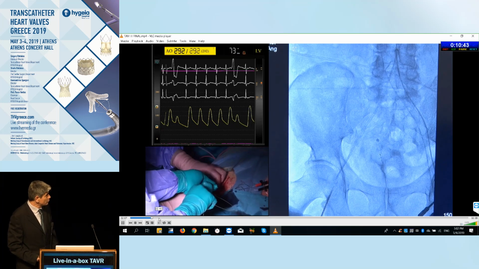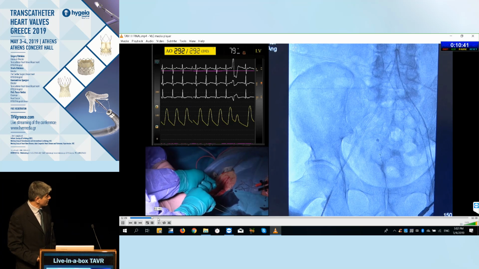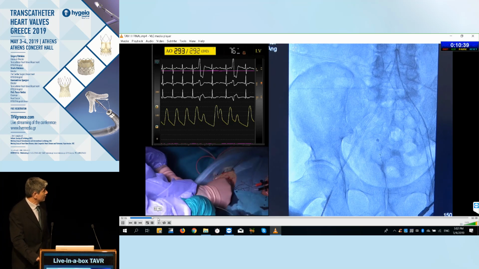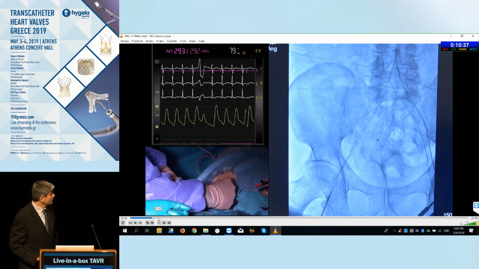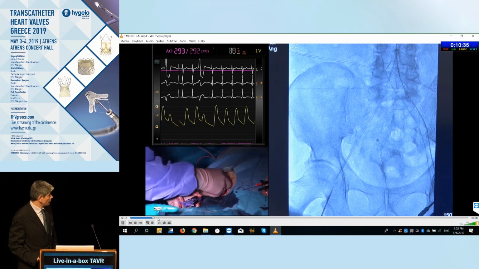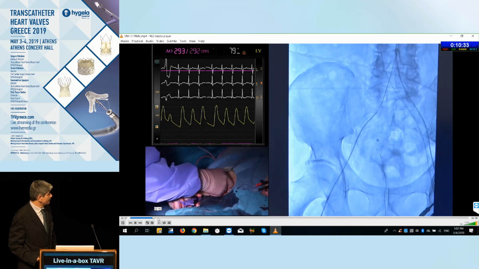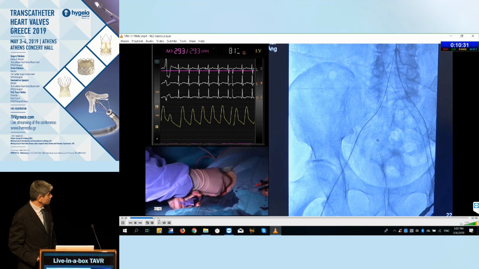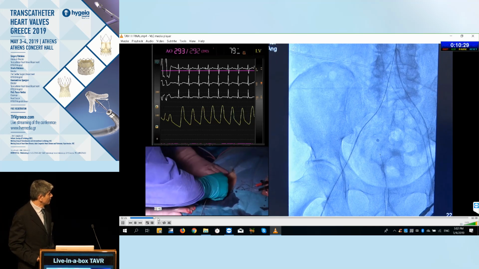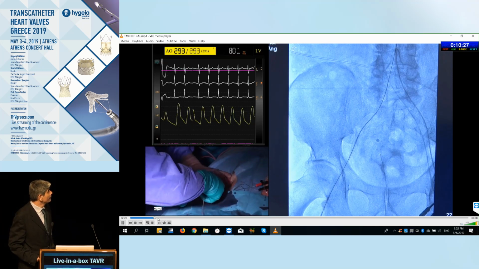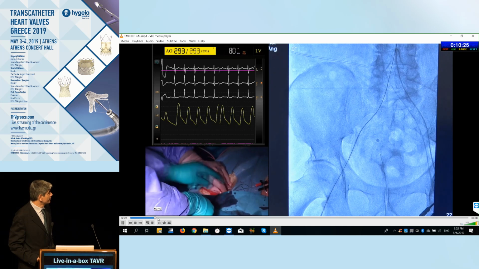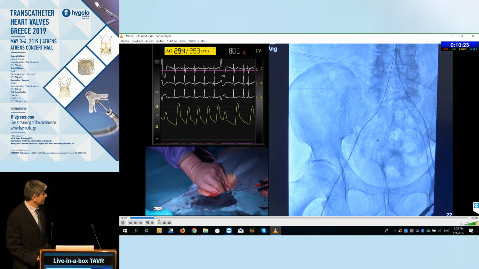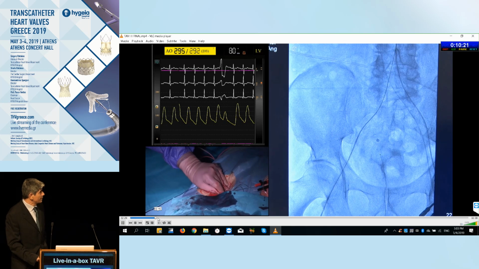We usually use 2 ProGlides for pre-closure of the artery. So this is the first ProGlide being deployed and already deployed. And the second ProGlide is going to be inserted.